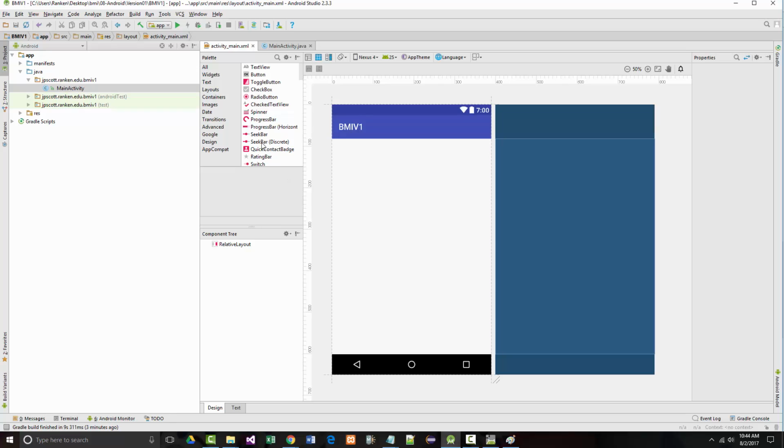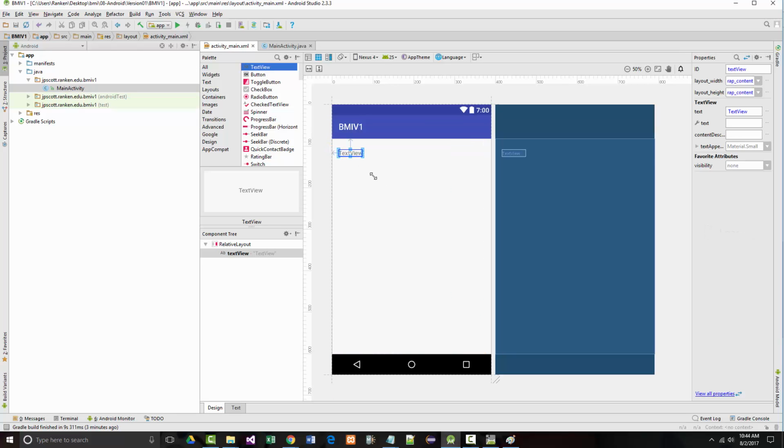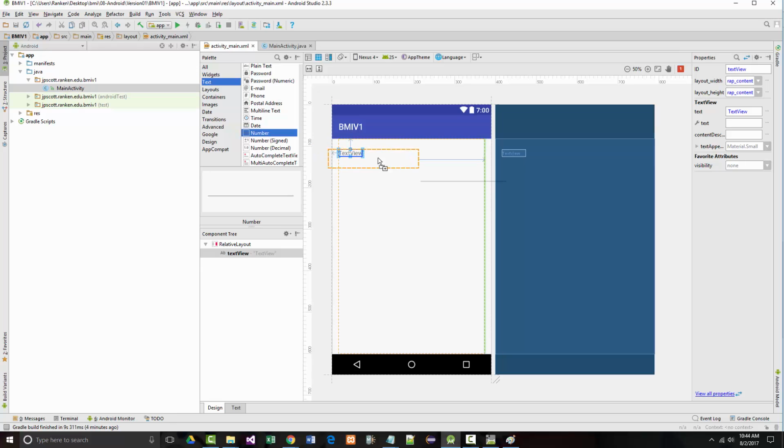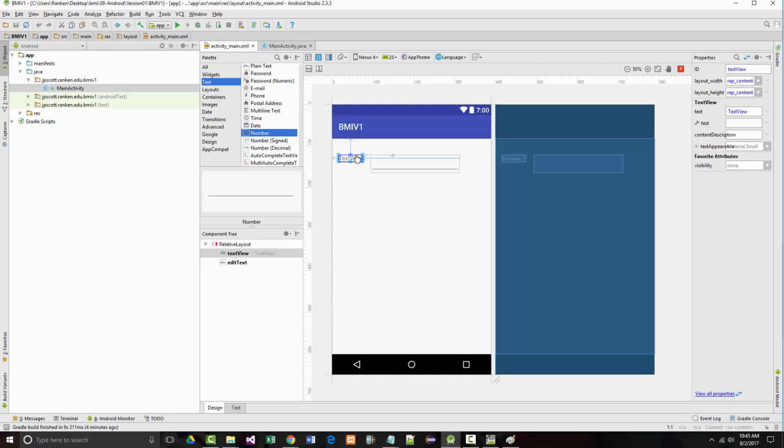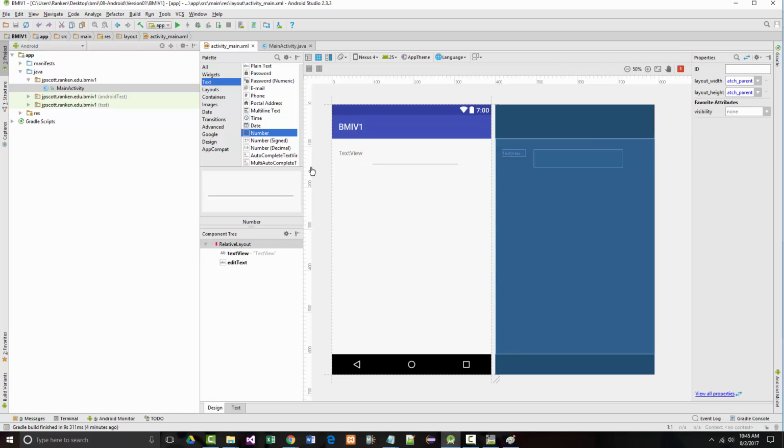So with the relative layout, what I started with was I came in and I said, I want a text view here. All right, we'll fix what that says later. Then I went to widgets, text, and I found number. All right. And I dragged that in pretty much next to where I was. All right, so I've got that. Move that down a little bit. I guess that's going to move the other one down too. But then I did the same thing again.